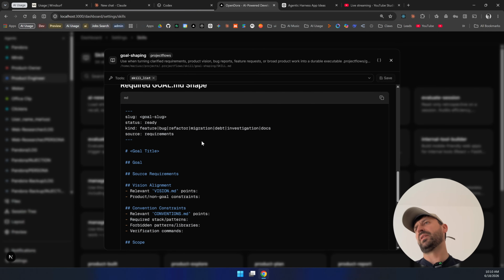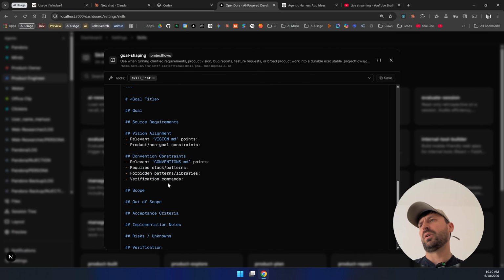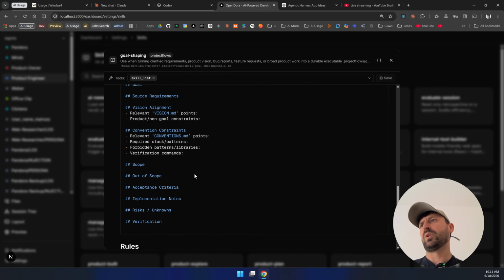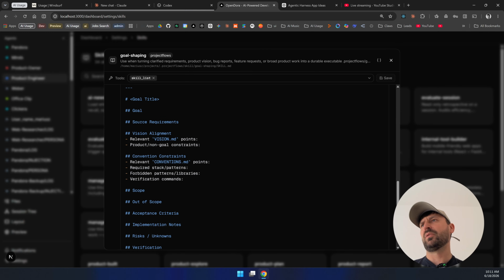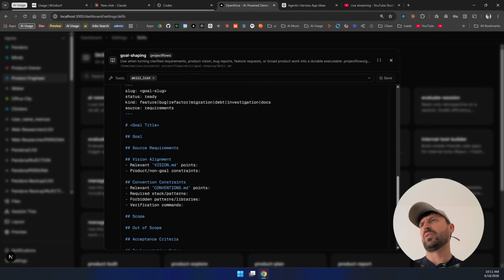But the key here is that we have the requirements for the goal, how it should look, what is in scope, what is out of scope, implementation notes, and everything else. What is forbidden, vision alignment. Goal is the most important thing.